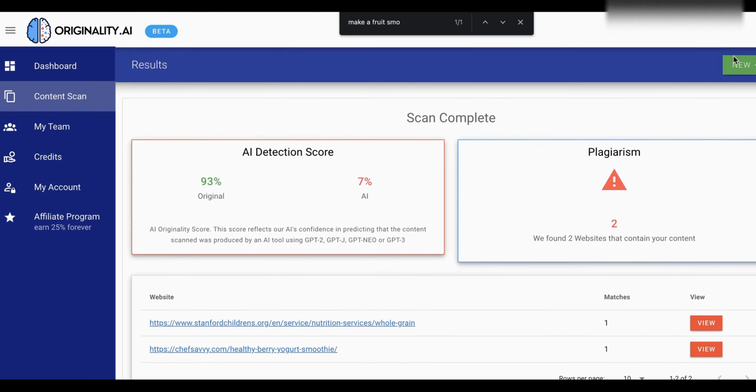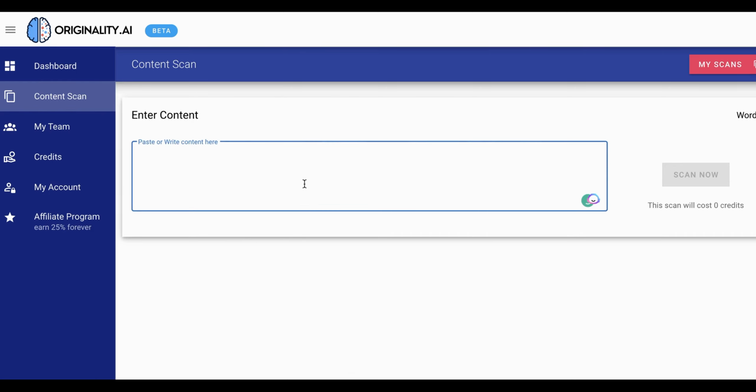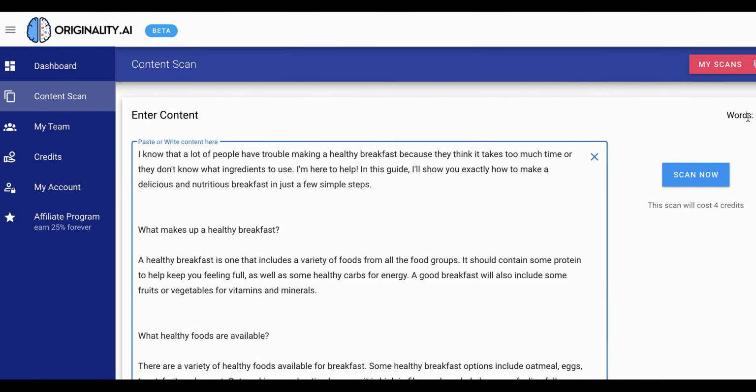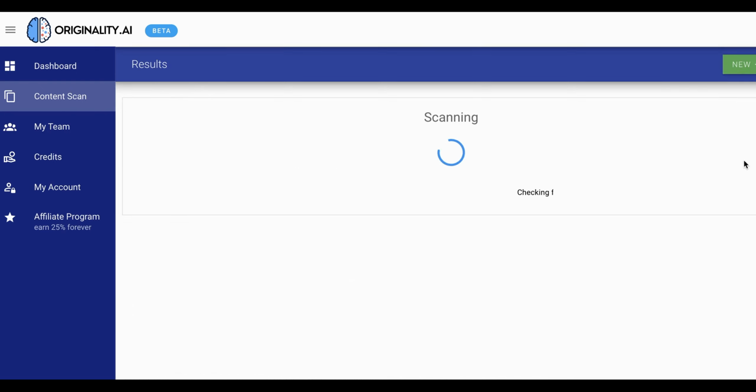So let's run an editor just off of this, or a content scan off of this. This is just over the initial Jasper test. This one you might not be able to see, but it's 392 words. It'll cost 4 credits. Let's scan this now. And this might be a quicker scan. I'll let you see it all the way through rather than pause the recording.